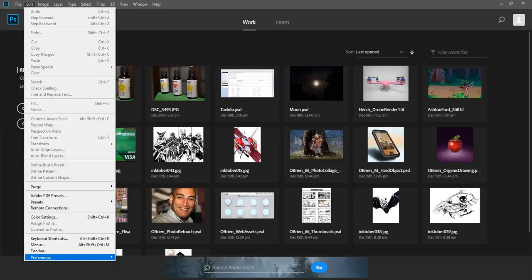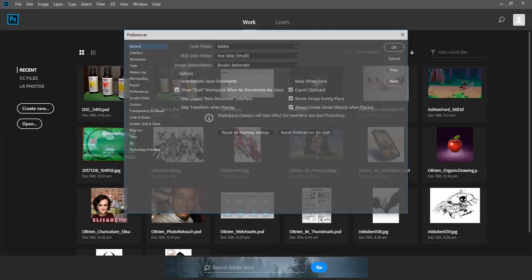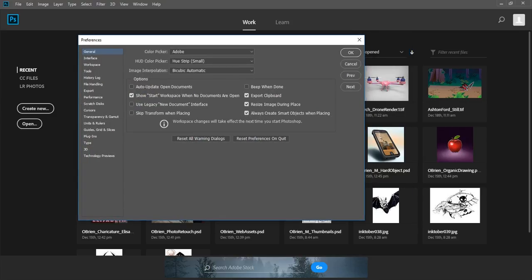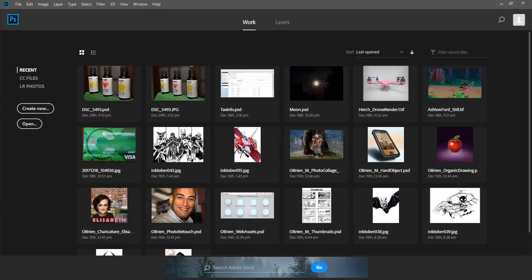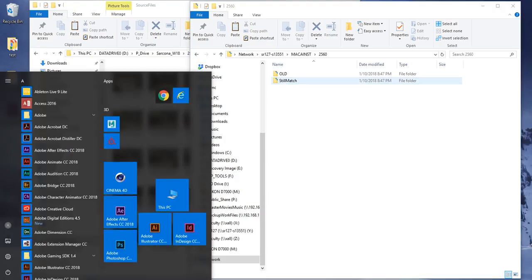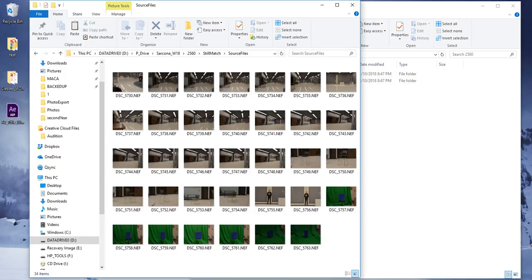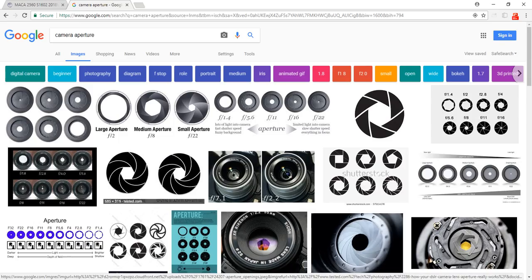Go to preferences. Show startup workspace. I'll try that again. Shop. All right. While we're waiting for my Photoshop to open.